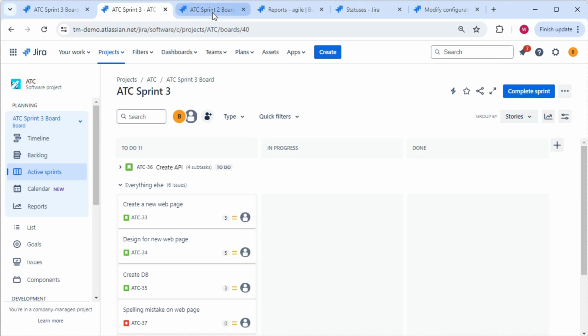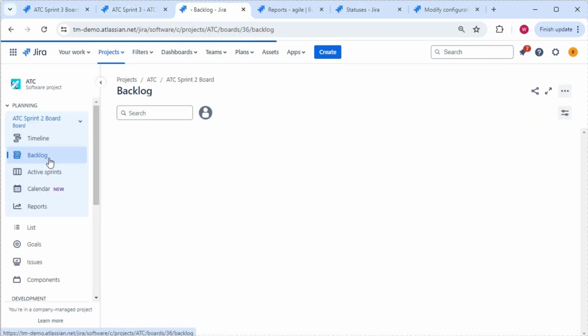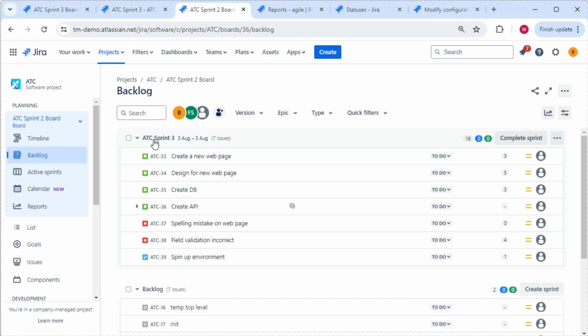That's the board. The backlog then, so we have started our sprint, ATC Sprint 3, and you can see here at the moment, as we haven't actually completed any of the work items in the sprint, that we have the not started story points calculated at 16 story points, in progress 0 and completed at 0.